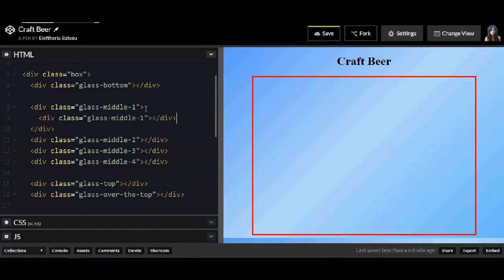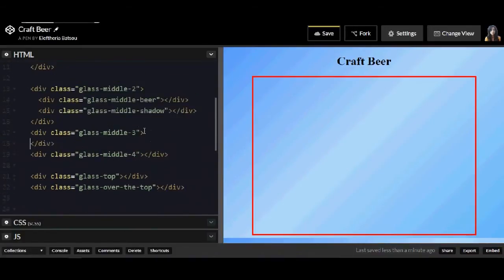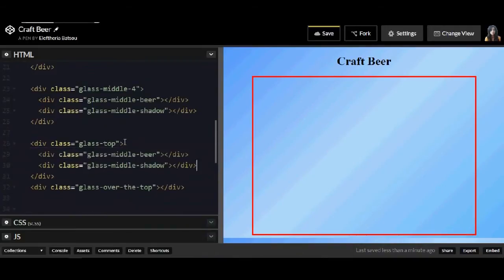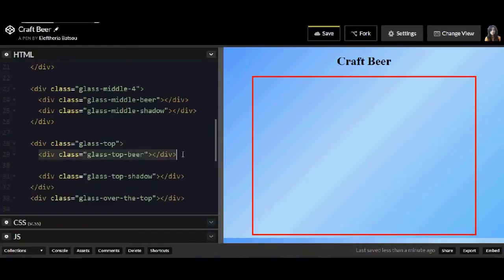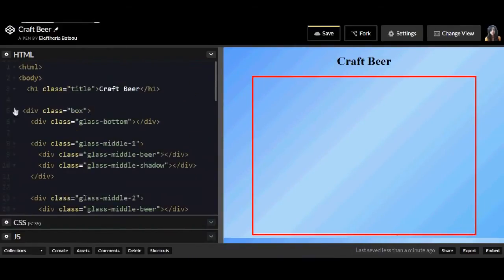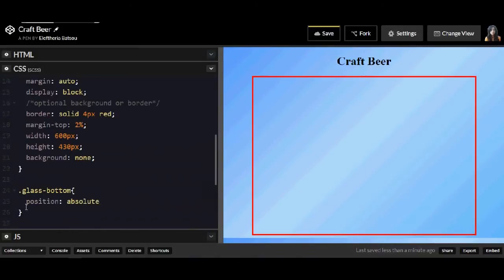So I have a class bottom, and then a class middle 1, middle 2, 3, 4, a class top, and a class over the top. Inside these classes I'm going to have a class middle beer and a class middle shadow. These two classes are going to be everywhere. The special thing is going to be in class top, which will have my bubbles. And then in the class over the top I'm going to have only the class over the top shadow.